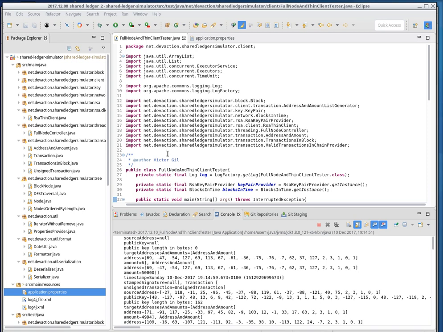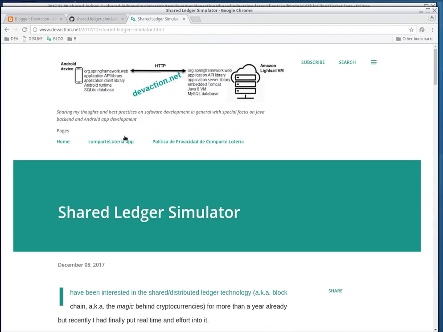Hi there. I have put together a small program which simulates a shared ledger network, shared ledger or distributed ledger or blockchain. It's all the same. It's basically the magic behind cryptocurrencies such as Bitcoin or Ethereum. So everything is explained in this post on my blog.